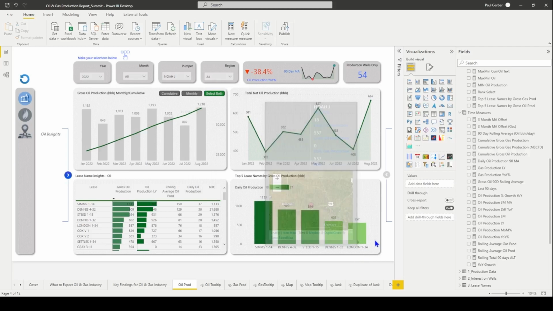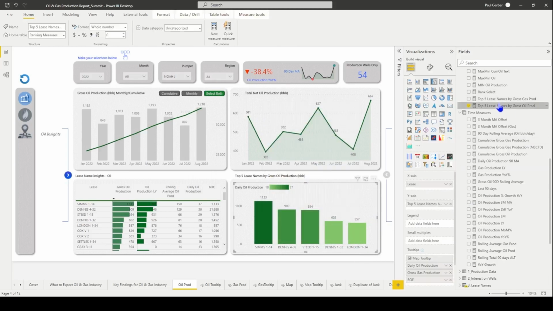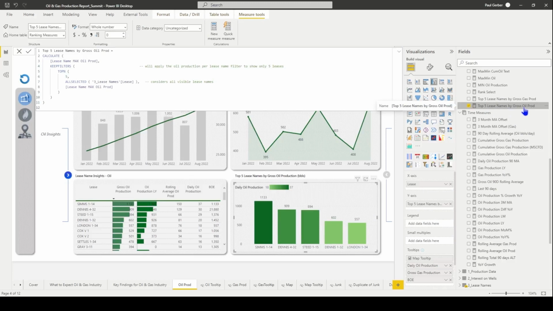Like I said, it's just a ranking, and that is this measure here: top 5 lease names by gross oil production. You can see here I've got a measure, lease name max. I want the max oil production. You keep the filters. You do a top N for 5. You could change this to 3. You could change it to 10. Whatever you want to do.